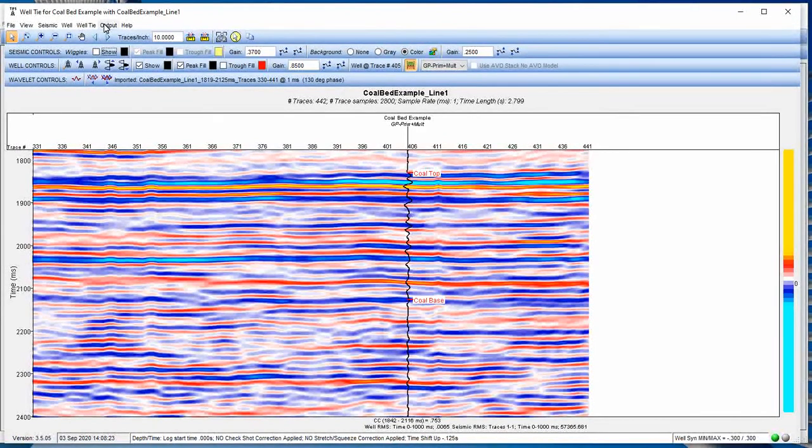And one last thing, if we want to take the output, we wanted to output this synthetic trace to SegY or ASCII, we could do that. And also we could output the wavelet that we just extracted to a SegY or an ASCII format.